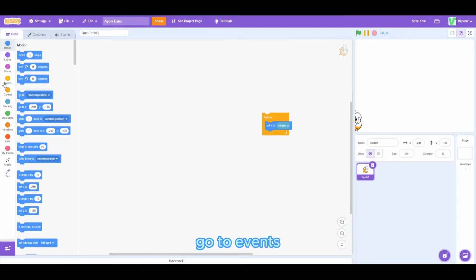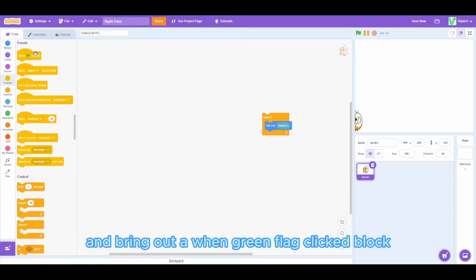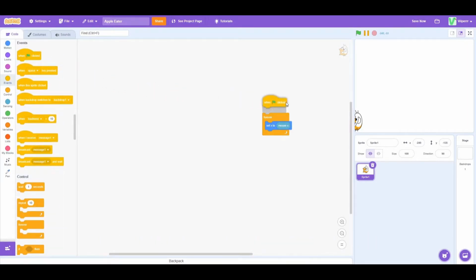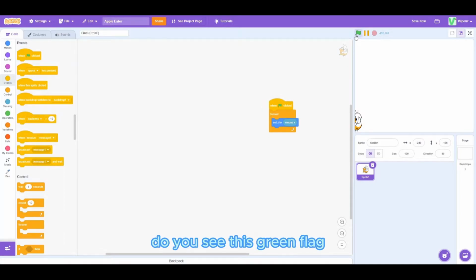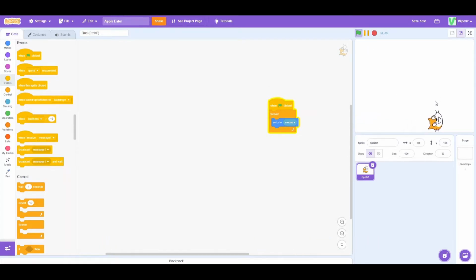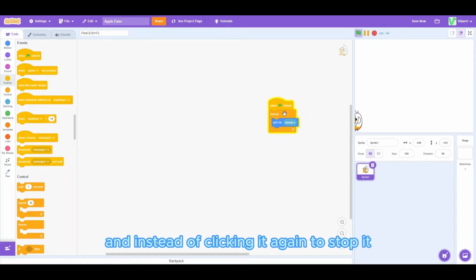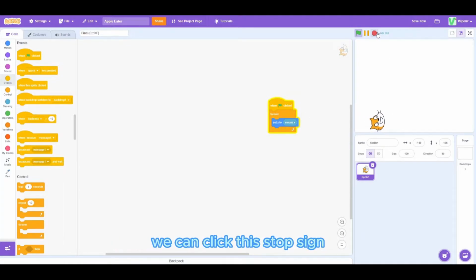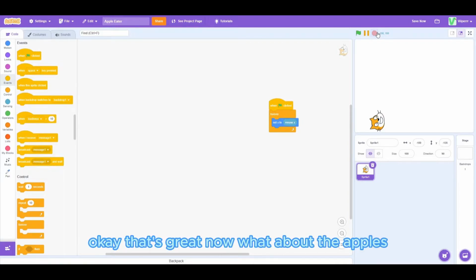Go to Events, and bring out a when green flag clicked. Do you see this green flag? So whenever we click this, this script is gonna run. So click the green flag, and the project runs. And instead of clicking it again to stop it, we can click this stop sign. Okay, that's great. Now what about the apples?